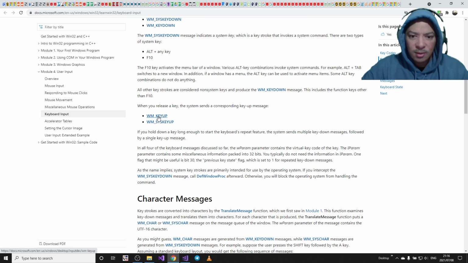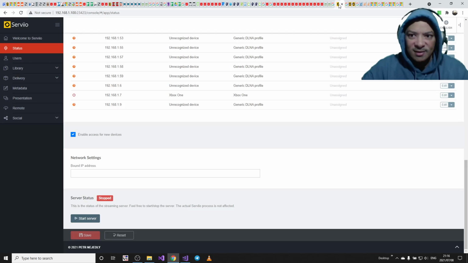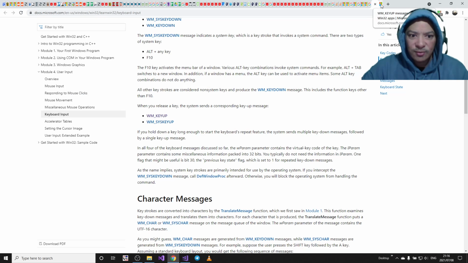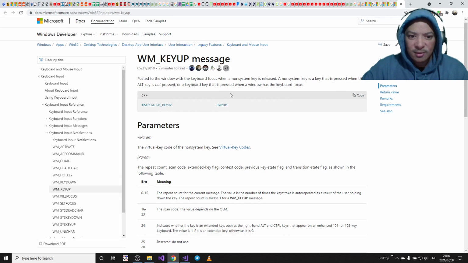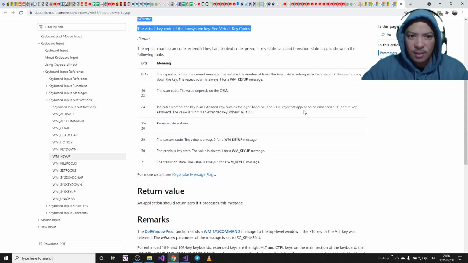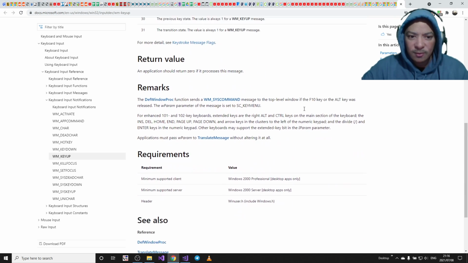So does that just, oh, I've got like 50 server windows open. So if I do key up, where does it go? Does it just go straight to the window? wParam is the key code, and lParam is the repeat count and all that kind of thing.